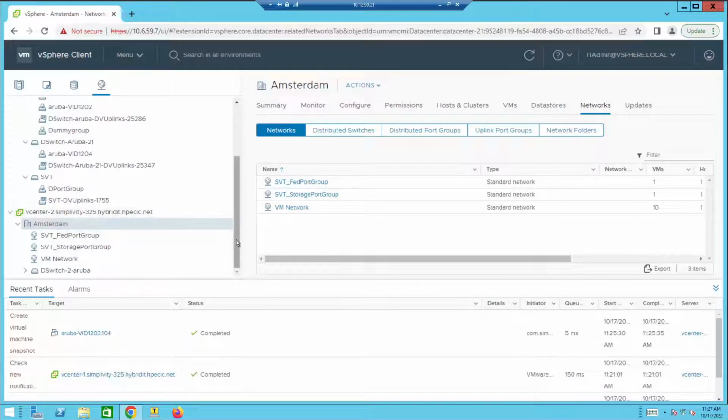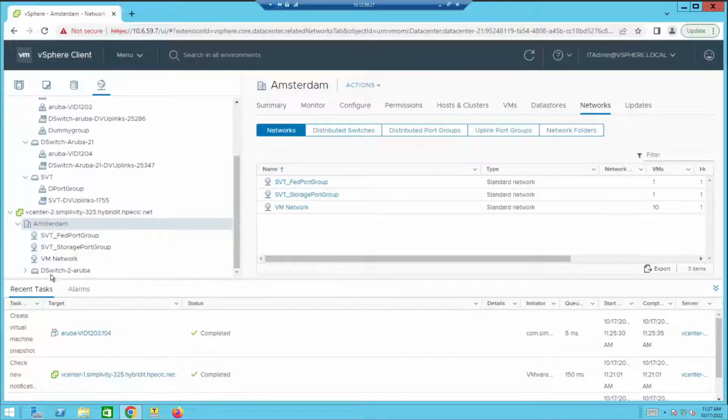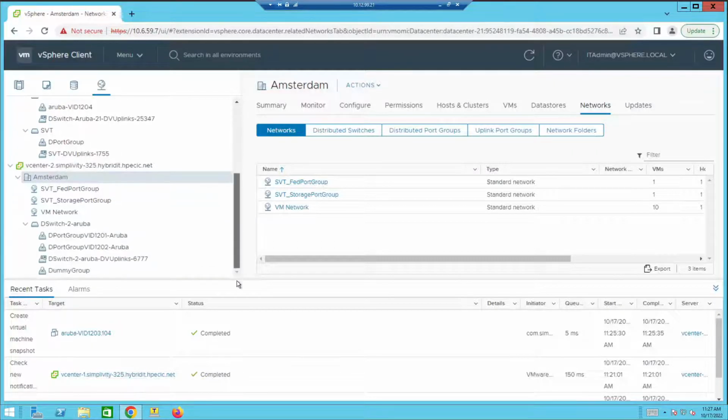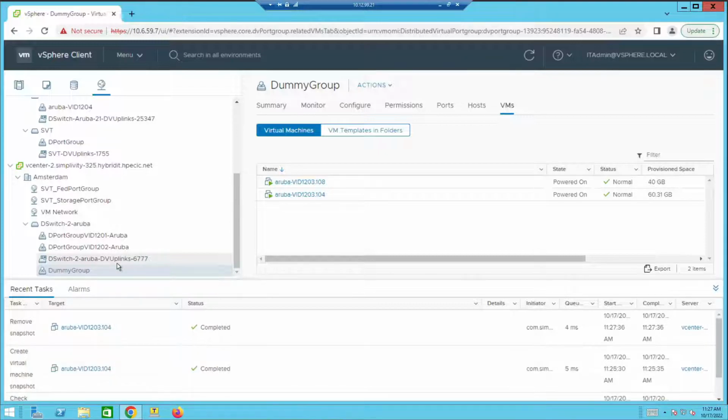Here's my vSphere environment. This is the Amsterdam cluster. You can see the DSwitch to Aruba. Let me just expand that one. And you can see the dummy group here, and you can see those two VMs sitting in here. So what happens when I hit the apply button, there's a new DVS being created. The VMs are being moved onto that isolated port group. The private VLANs are configured on the switches. The policy is configured, etc.